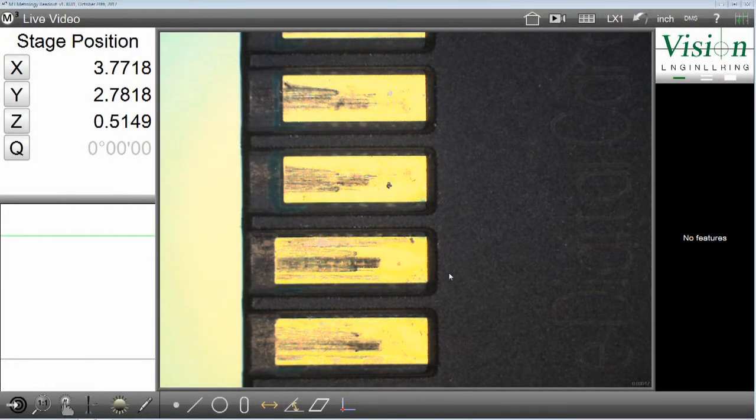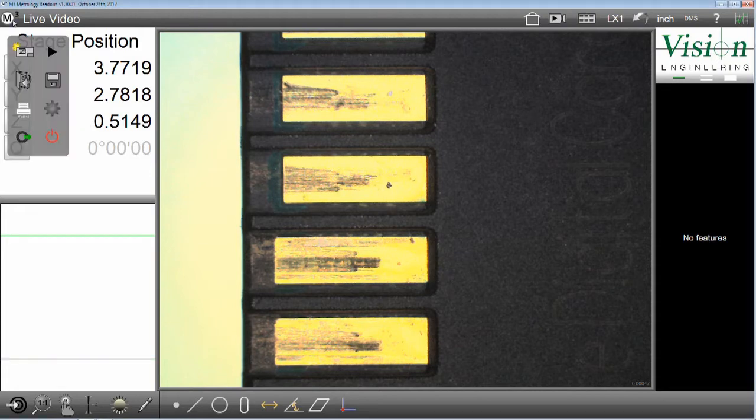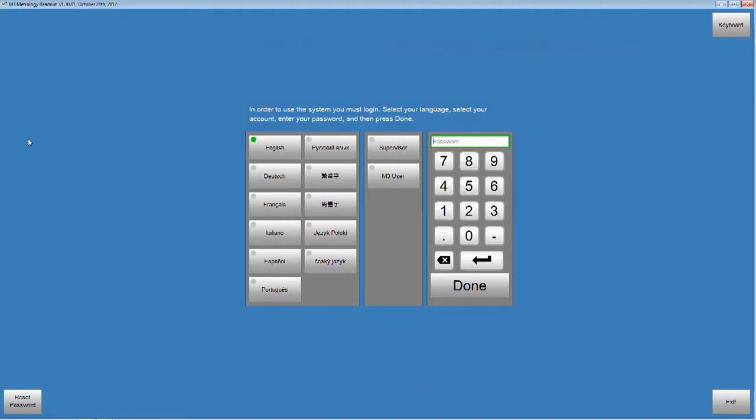Well, the first thing we're going to do before we do any image capturing is set the image capture output type. To do this, we click in the top left, the M3 icon, then we select the logout function. We're going to log in as a supervisor and key in the supervisor password.